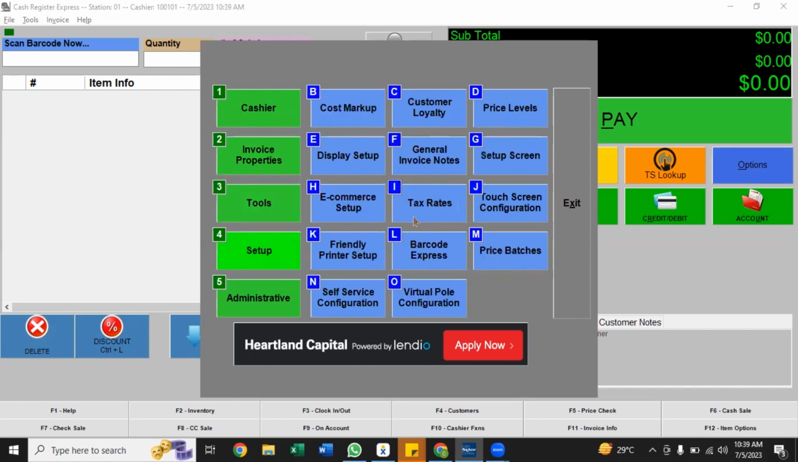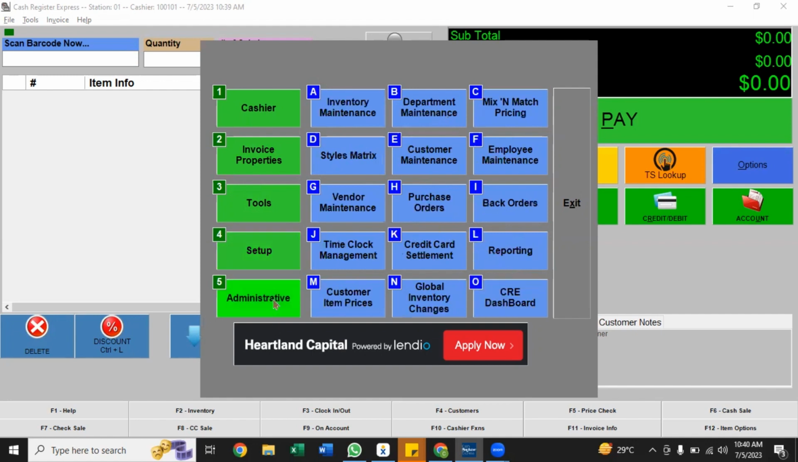So in setup, this is where we customize the screen for the Cash Register Express. So we have here the cost markup, customer loyalty, price levels, setup screen, display setup, general invoice notes, e-commerce setup, tax rates, touchscreen configuration, price batches, friendly printer setup, barcode express, self-service, and virtual poll configuration.